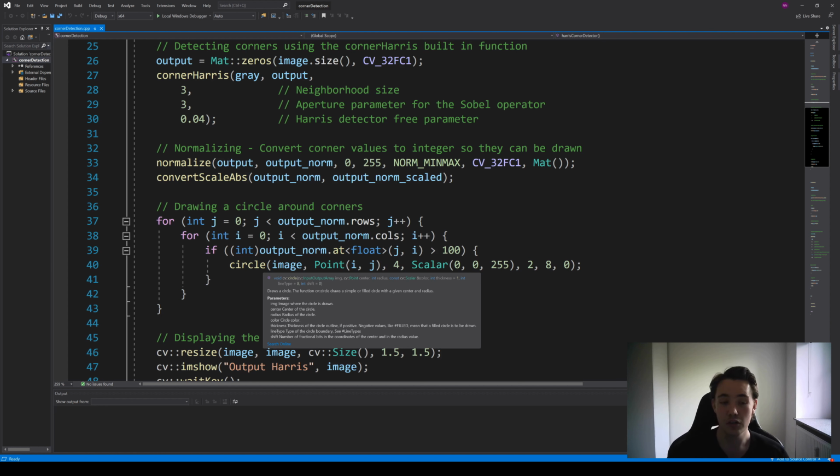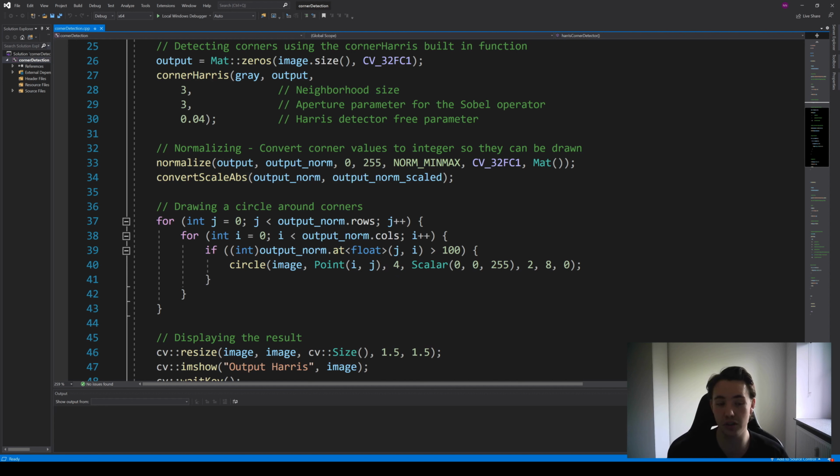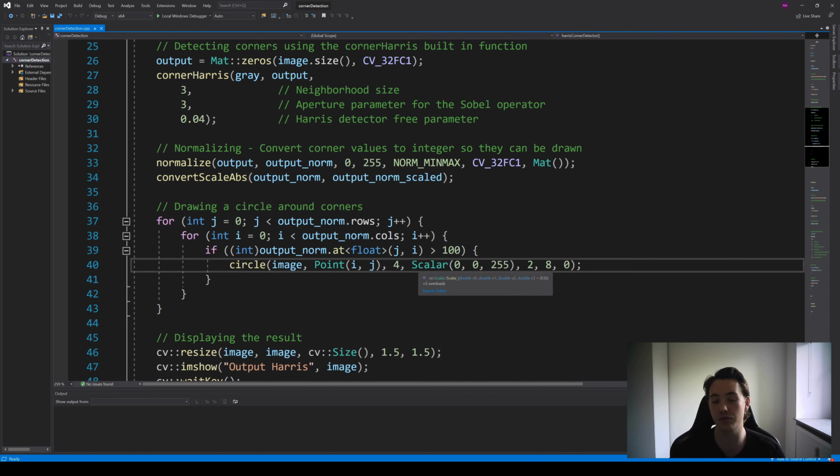To draw a circle here, we just call this circle function. We take the image where we want to draw that circle, and then where we want to draw that point, and this is at i, j, because this is the pixel value where we have actually detected that corner. And then we just specify how large the circle should be, and also the color of the circle and stuff like that. So this is just two for loops to run through all the pixel values where we detected a corner, and then we draw a circle around that corner in the image.